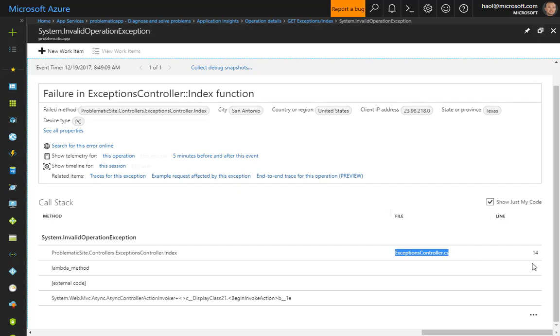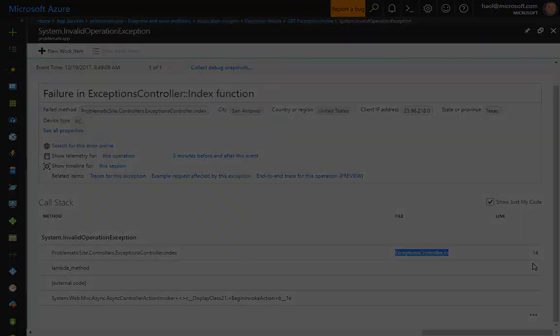Here I can pinpoint the exact source file and line number where the exception occurred. At this point, it will be very easy for a developer to come in and fix the issue.